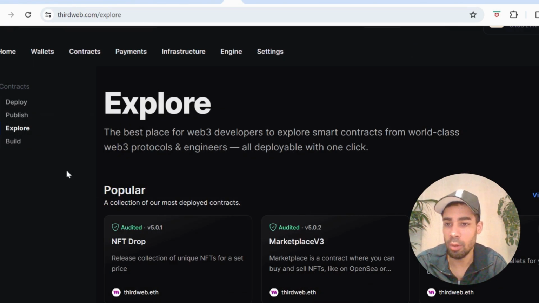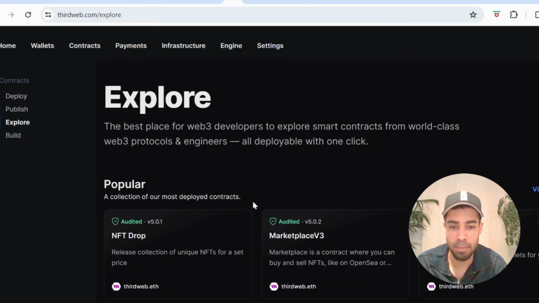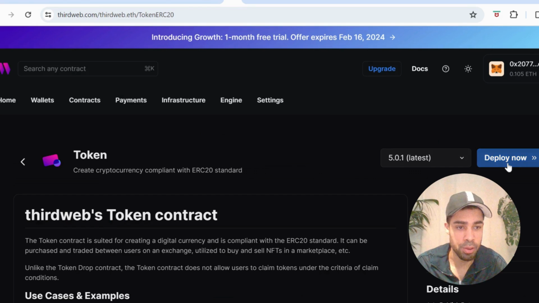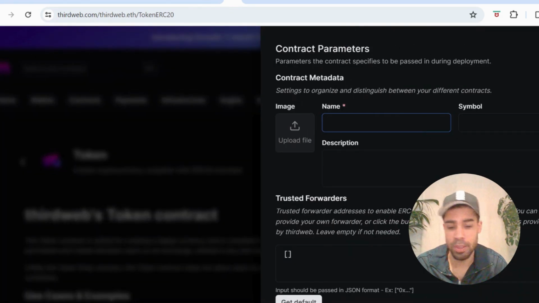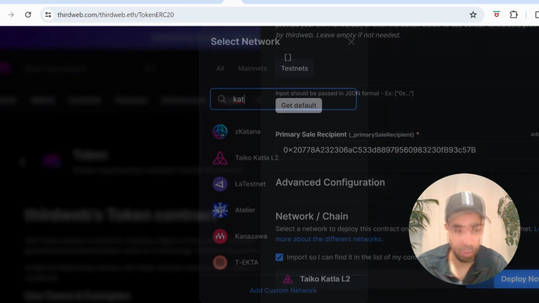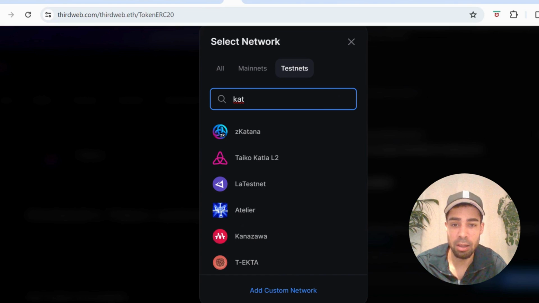So on the website, you're going to go to the Explore tab. You come down to Token. You go to Deploy Now. Type in any name that you like. You can do a symbol, a description, but that's not necessary. And then you make sure that you're on the Katla network.